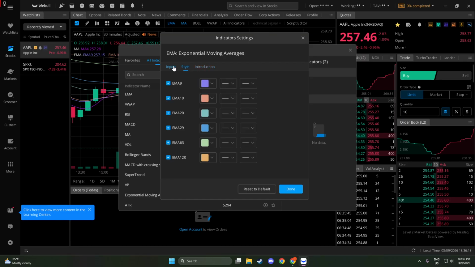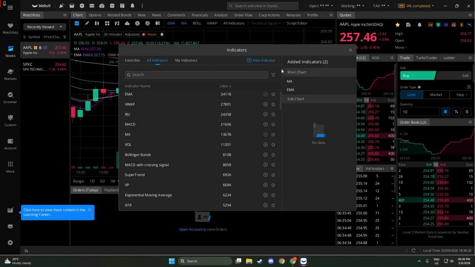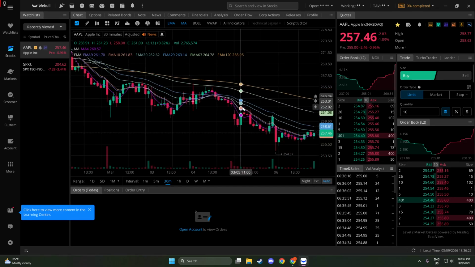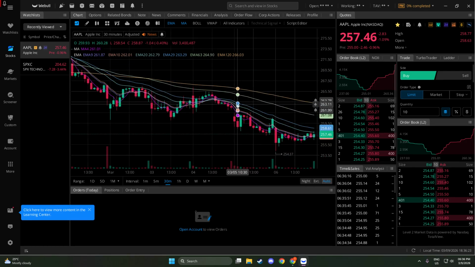Finally, hit Apply or Done. The EMA will appear on your chart as a smooth line following price. If you don't see it right away, zoom out slightly or confirm it's turned on in your indicator list. As you watch price move relative to the EMA, you'll get a clearer sense of trend strength and potential pullback areas. That's all there is to it.